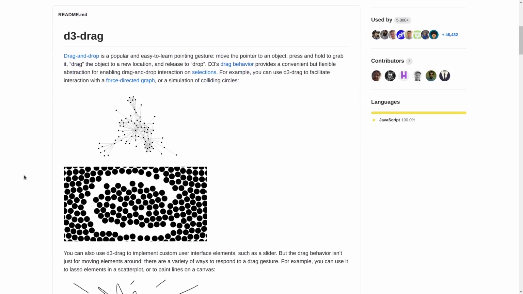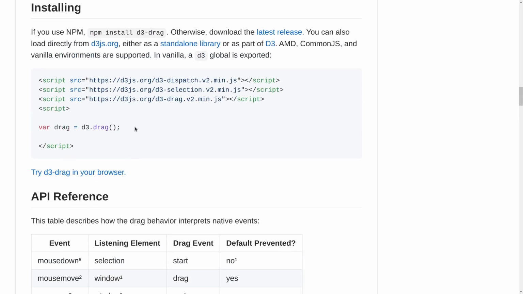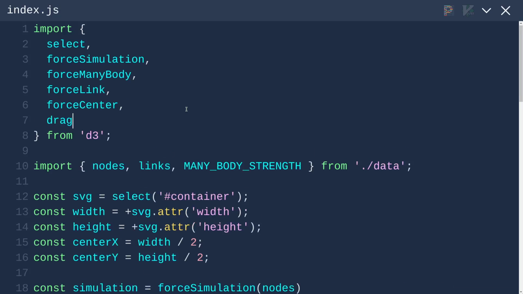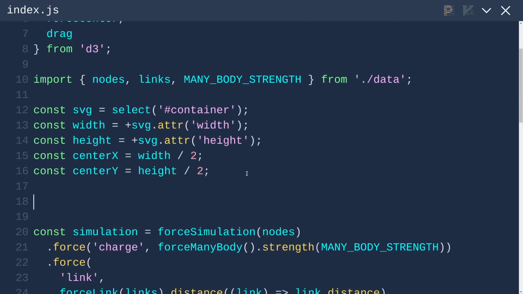Luckily, there's a module that we can use that does exactly this, D3 drag. Here's how we can use it. Instantiate a new instance of d3.drag. To do this, we can import drag from d3 and then introduce a new variable, which is a new instance of drag. Let's call it drag interaction, just so that we don't conflict with the variable name drag.